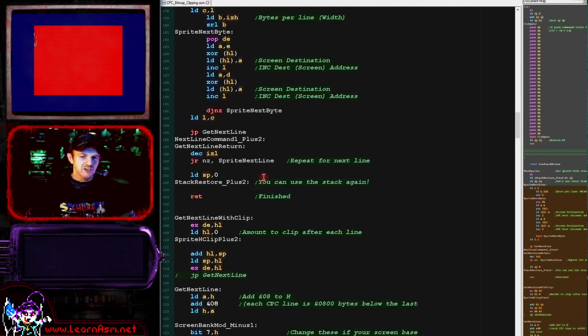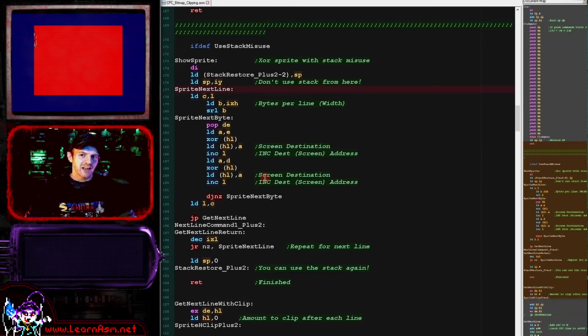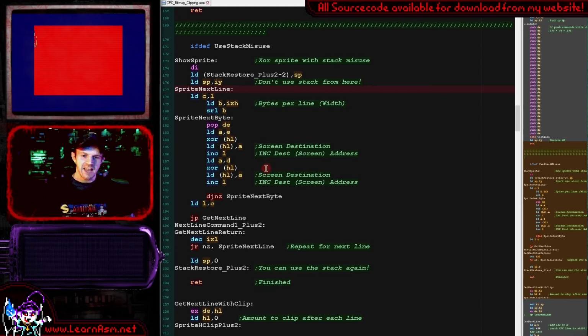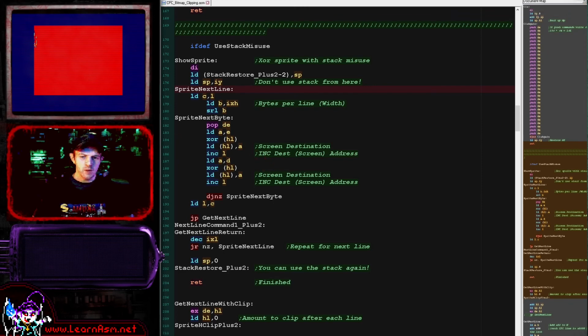So I've shown an example of modifying the stack pointer with Stack Misuse. But as I say, I think I would recommend you just use a conventional version that wasn't using this kind of trickery if you are using a partially clipped sprite. But there we go. So that's how we have modified this code, how we've added these extra tricks to allow the code to be more efficient and use the stack in this tricky way and get some extra performance.